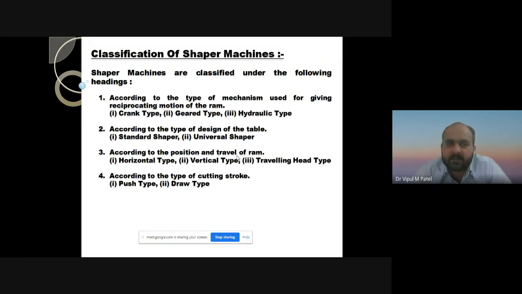Now if we are discussing the type of design of the table, then we can classify into 2 different categories. First is a standard shaper and second one is a universal shaper. If we are discussing the position of travel of the ram, then we classify it into 3 different categories. First one is a horizontal type, second one is a vertical type, and third one is a traveling head type.